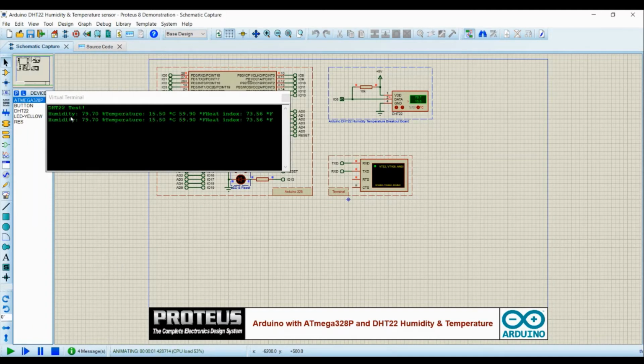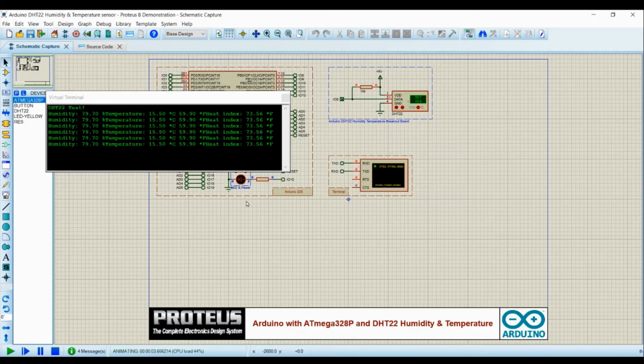As you can see, the value of humidity, temperature, and heat index are printed on the humidity sensor. The bulb is not glowing now because the temperature is 15.5. Let's decrease it to 15 degrees Celsius. As you can see, the bulb has now started glowing, and this is in accordance with the conditionals we specified. This is the end of the part 1.